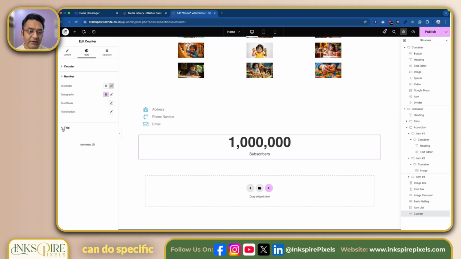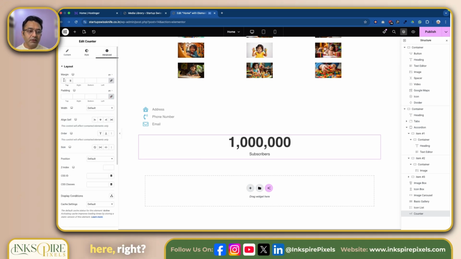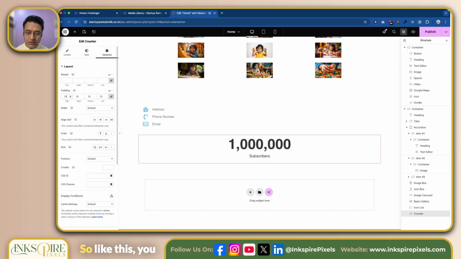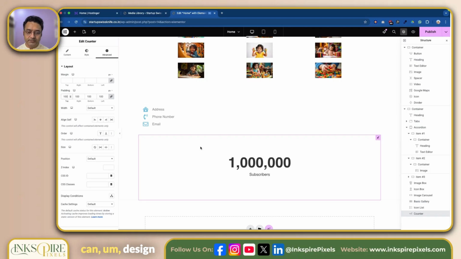Now you can do specific designing of the numbers from here. You can do the designing of the text title from here. You can add spacing from here, right? So like this you can design this particular element also.